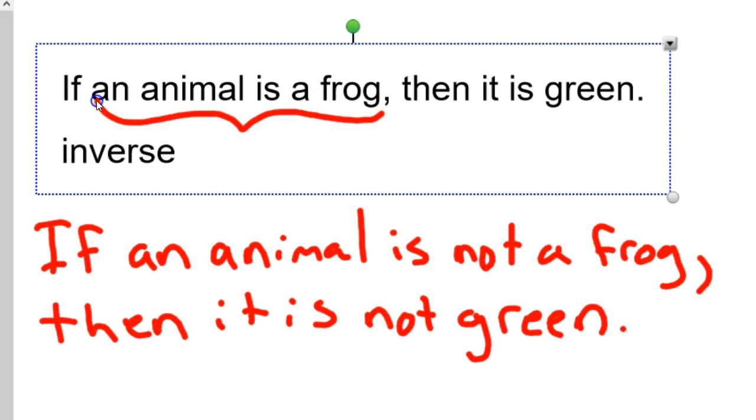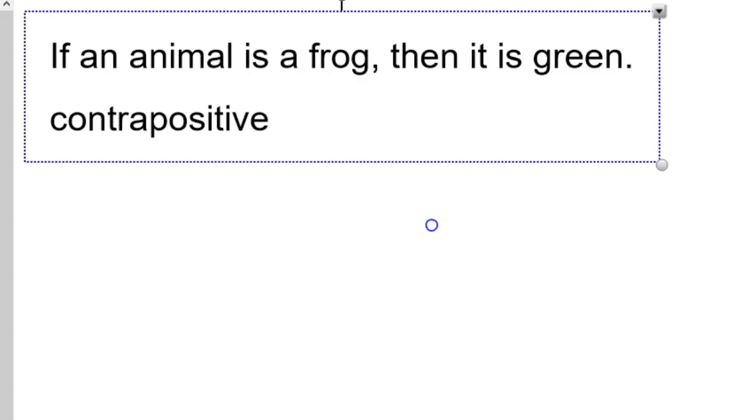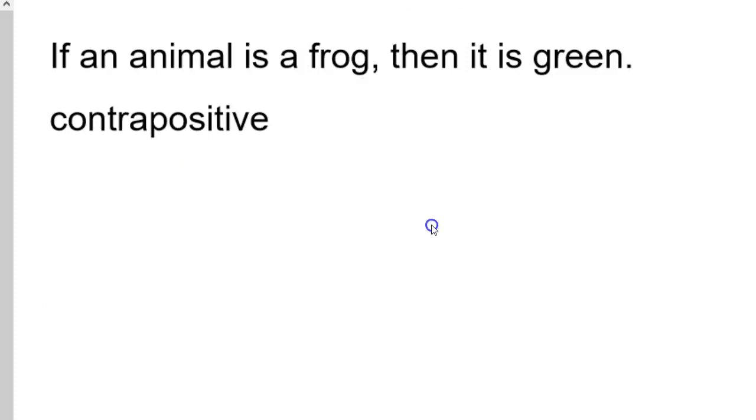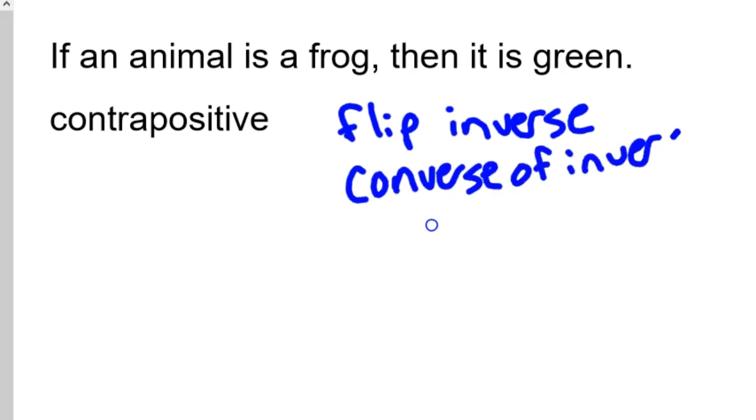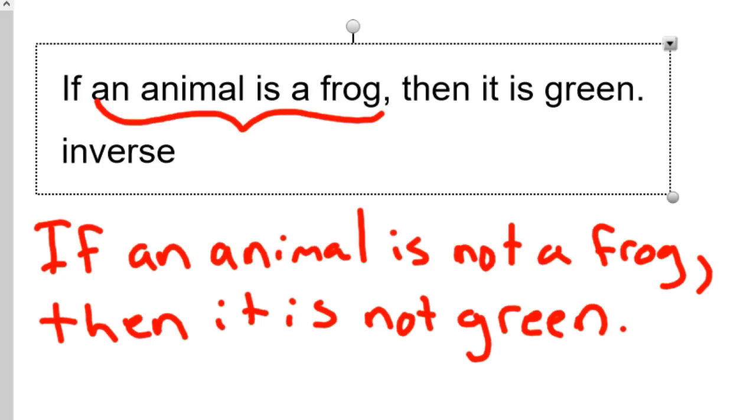That is the inverse. And finally, we're going to talk about contrapositive. Contrapositive flips the inverse. That's a quick way to refer back to it: flip the inverse, or it's the converse of the inverse. Converse of the inverse, kind of confusing. But if you just go back to the inverse and flip it, you're doing the contrapositive. So if an animal is not a frog, then it is not green.